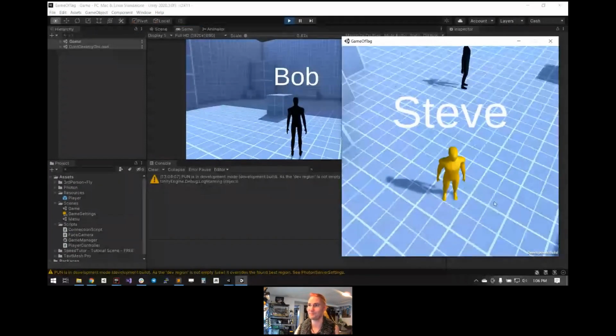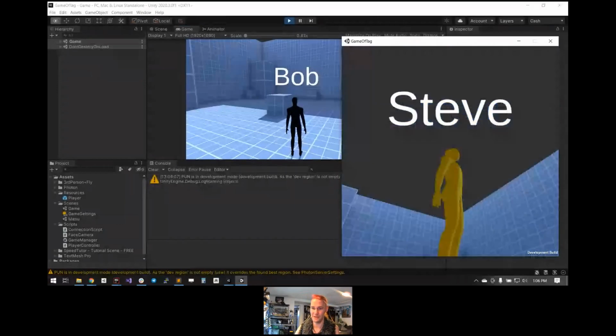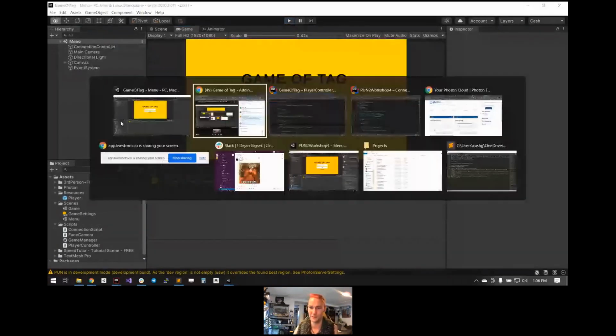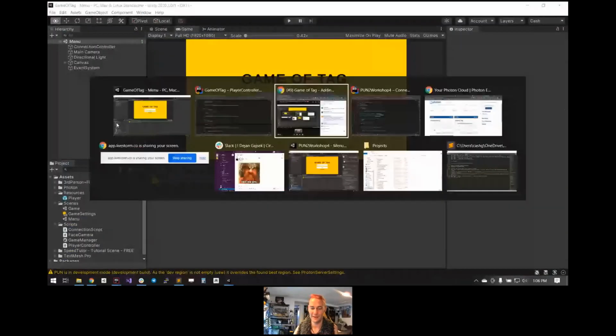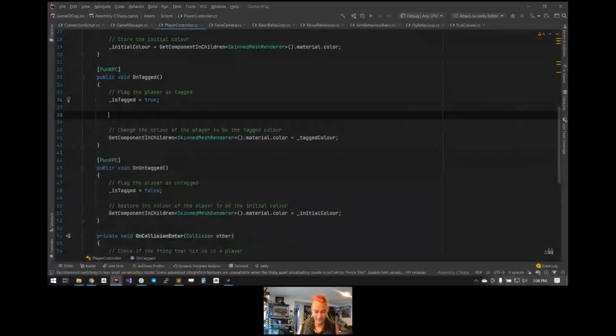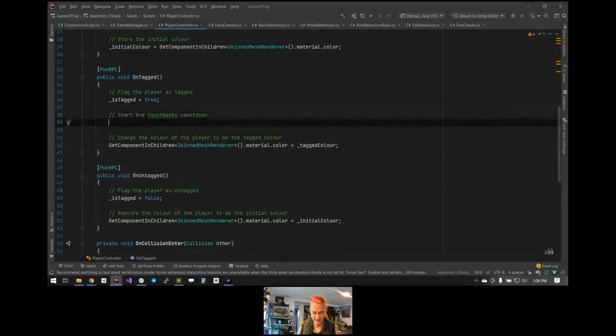It'll spoil the game. So what I'm going to do is add what I call no touchbacks. So that's the school ground rule we used to follow when I was a kid. And we'll do something similar. So what we want to do is start a simple countdown. When I get tagged, I'll start the touchbacks countdown. So I'll have some kind of countdown variable here called touchback countdown.